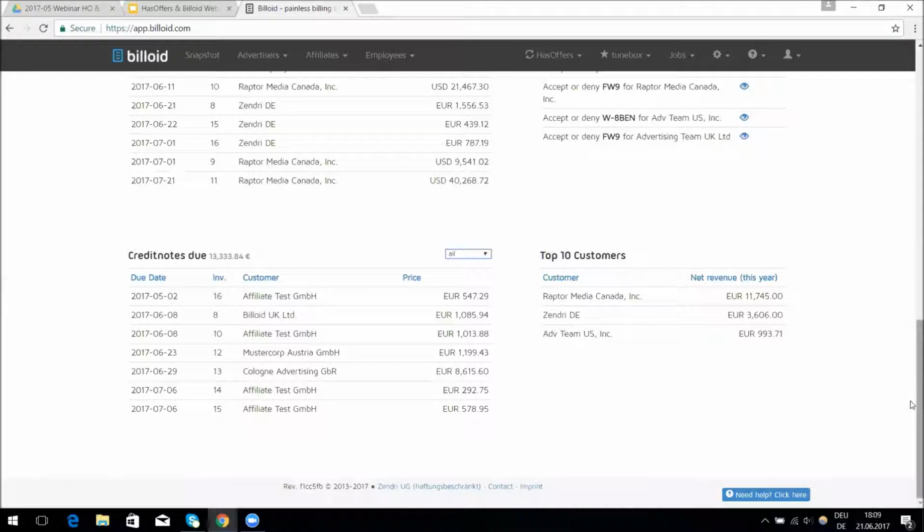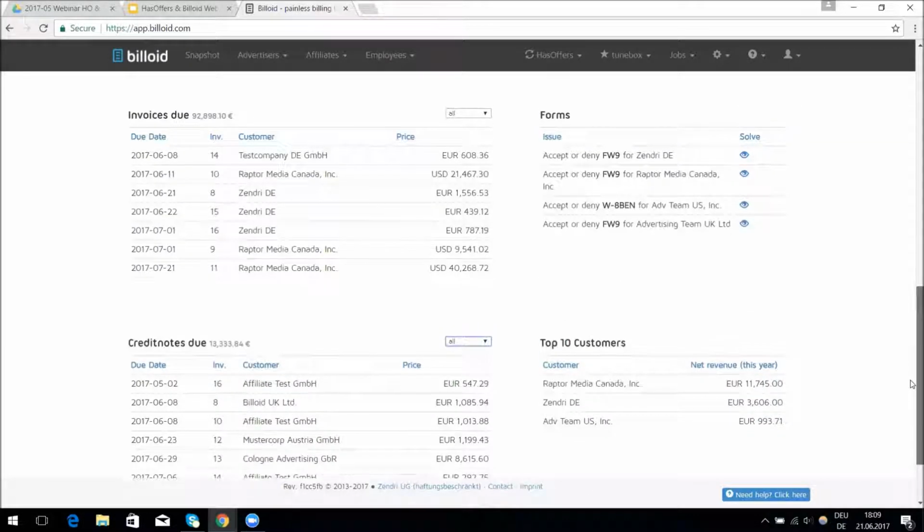So to the right, we see top 10 customers. And this is very important because these are the advertisers that are paying you. And this does not include any outstanding invoices. So instead, it lists those advertisers who have accounted for most annual revenue and have paid you in full. So these are your top performers.